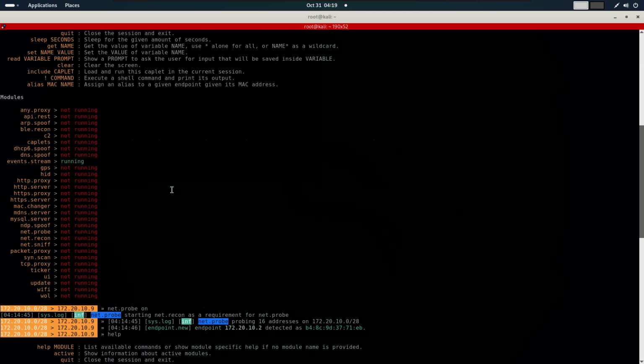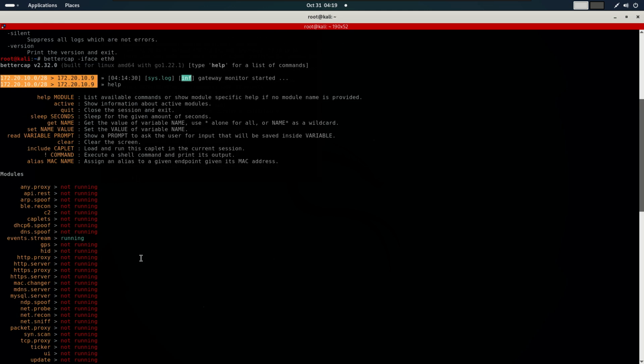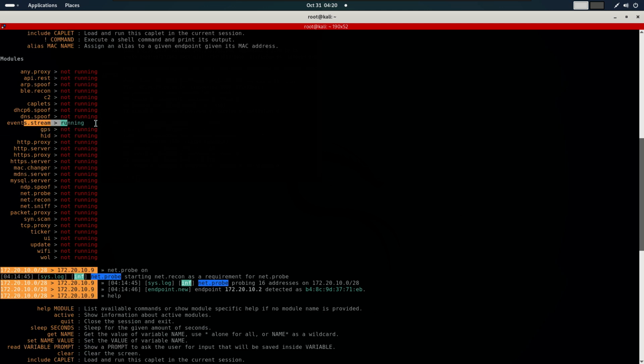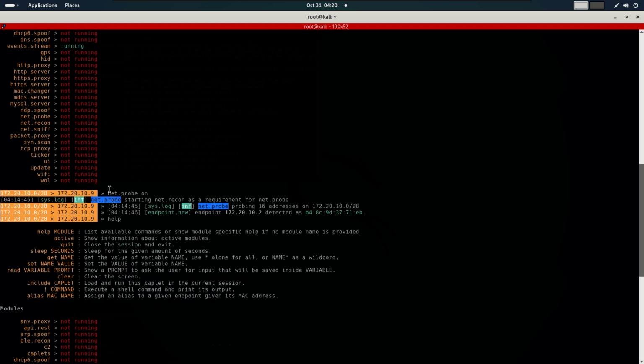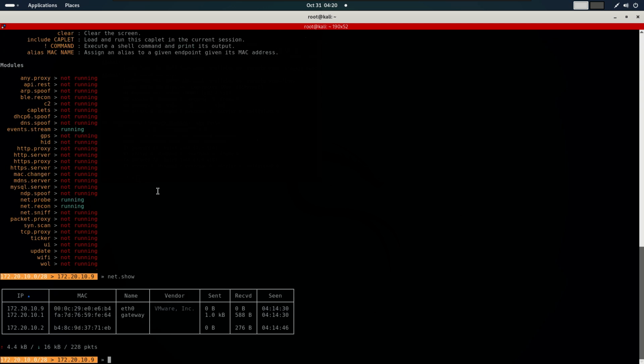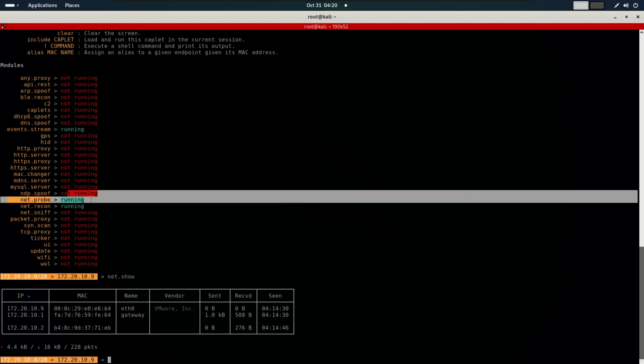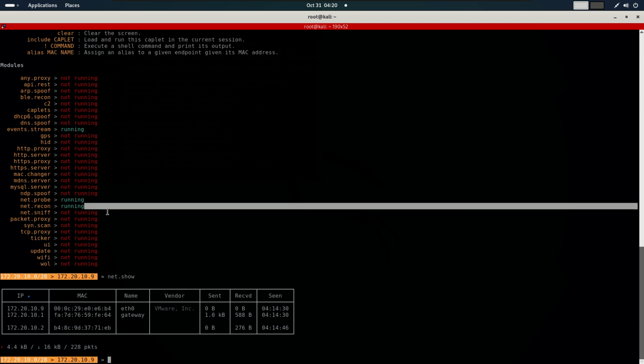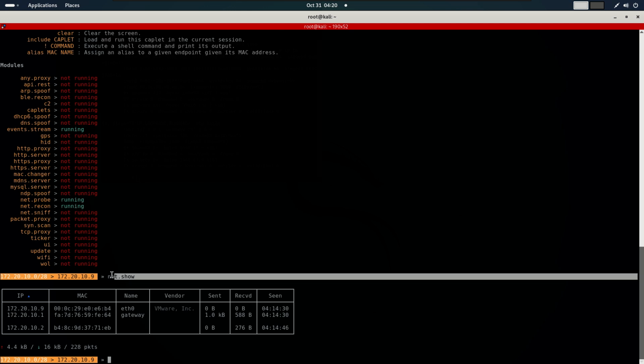Okay, now let's read here what I did after coming back. We did the same process. I ran help. After running help, I saw that only one thing was running, that is the events.stream. But after that, I turned net.probe on. Then I saw three things running: net.probe was running along with net.recon. And after that, I typed net.show.